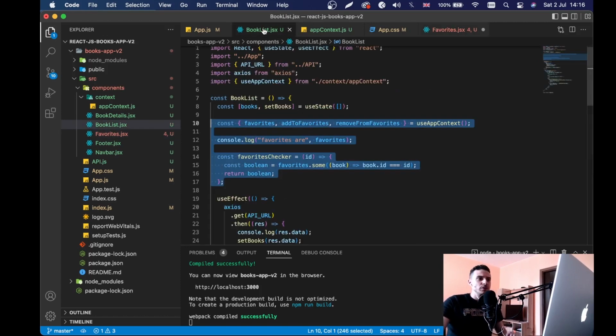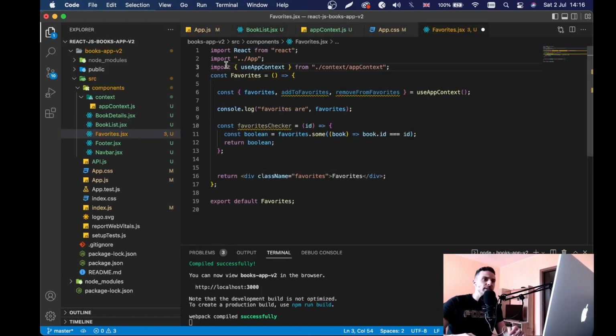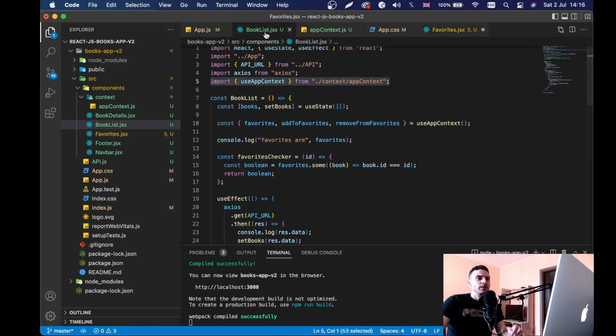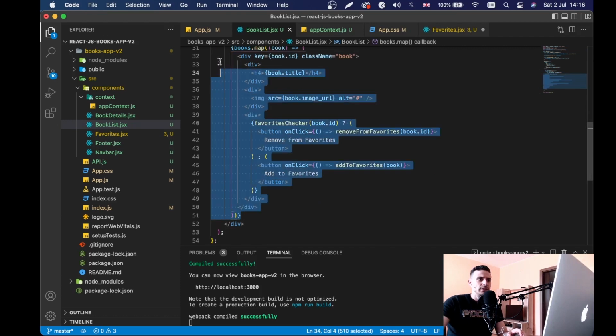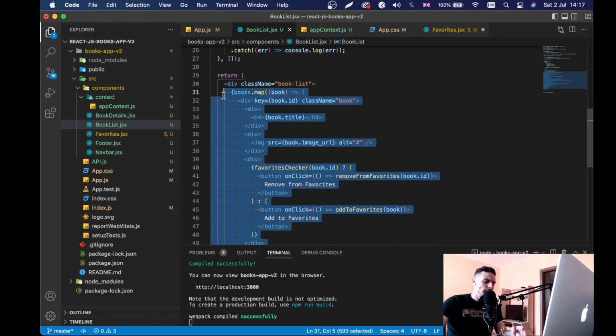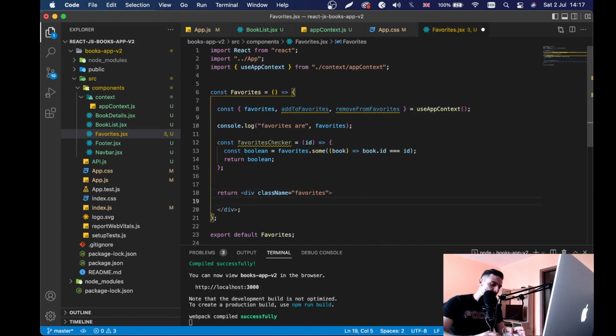We will also copy use app context import, and we're gonna paste it right here, and we will copy the whole thing right here. So this thing right here, but instead of books.map, we'll say favorites.map. So we will loop through the favorites array this time. Okay.